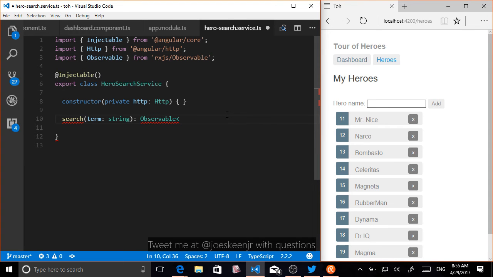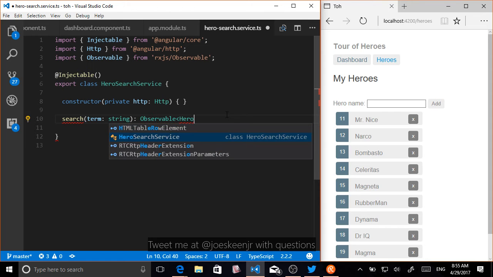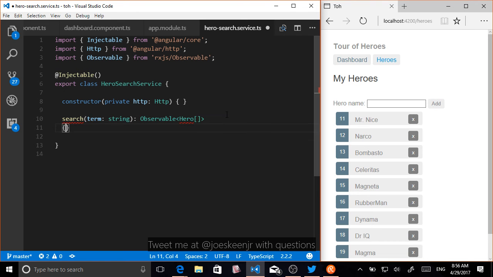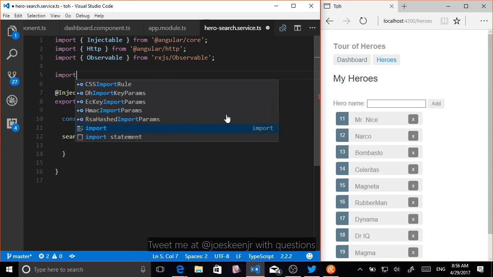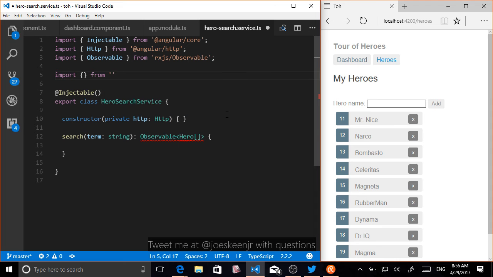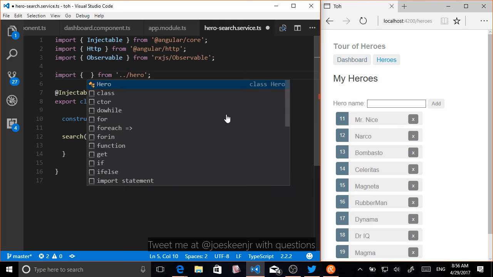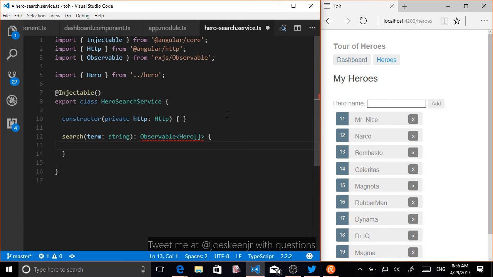Okay, and it's going to be an observable of hero array. So basically we're saying our search terms are going to be translated into, oh, we need to import hero, import hero from hero. Okay. So we're going to translate our search terms into a stream of heroes. So here we go.